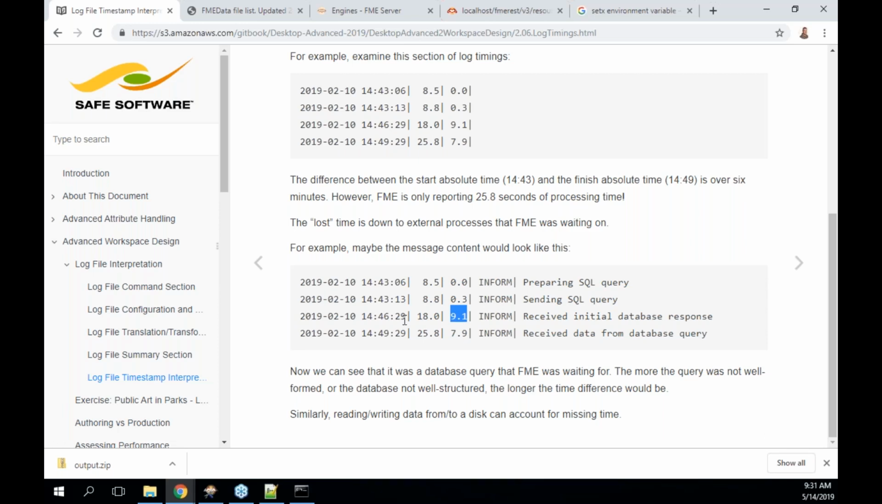So there was a lot of processing that was happening where FME is simply not involved. So this translation itself took over 6 minutes, even though FME is reporting that it only took 25 seconds of processing time. What I'm trying to get at here is don't put all of your faith just in these times. Take a look at how these times are also going up.